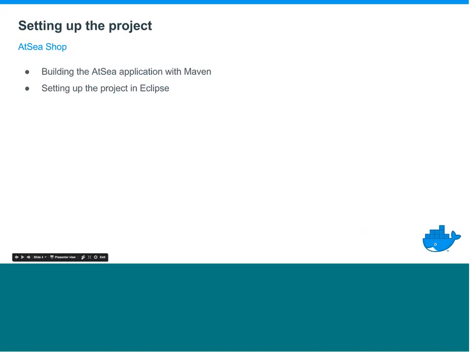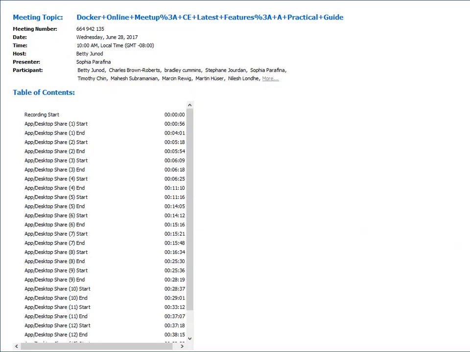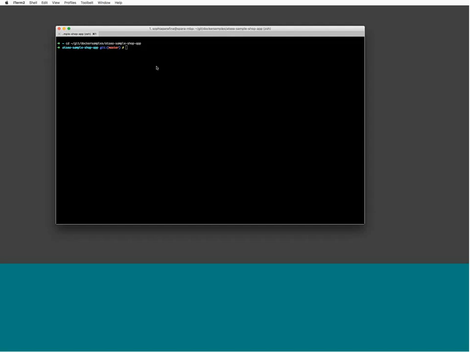So go over and set up the project really quickly and show building it with Maven, setting the project to Eclipse. Change what I'm sharing here. So if you clone the repository, it's very straightforward.